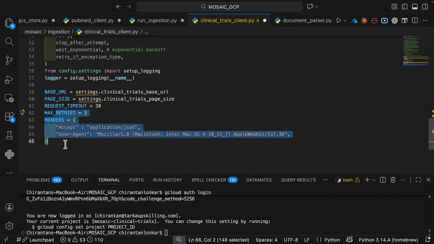Then you have the headers part. This is something that we've already discussed. The user agent part that I've defined here tells the API what kind of client is making the request. Typically I'm working on a MacBook. Now clinicaltrials.gov has bot protection that blocks requests without a realistic user agent header. This header makes a request look like it came from a real Mac running Chrome, which bot protection accepts.